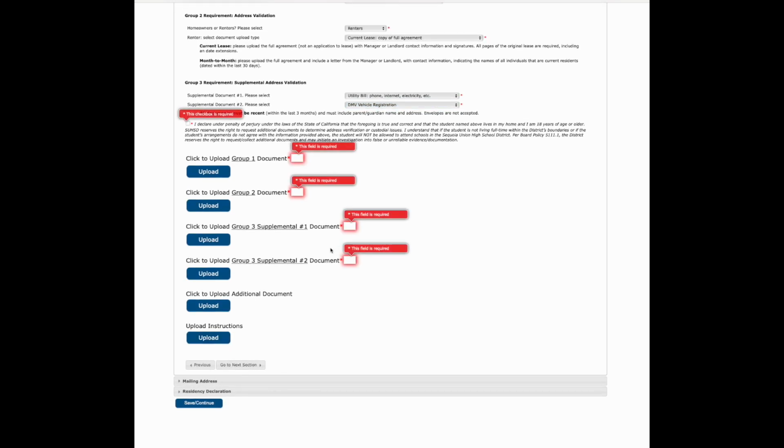As you can see, I've uploaded no documents, therefore it's giving me an error. Additionally, it's giving me an error here on this checkbox that I accidentally skipped. Please be sure to read that. I'll go ahead and upload some attachments. All of these required fields have been met, and I can select Go to Next section.